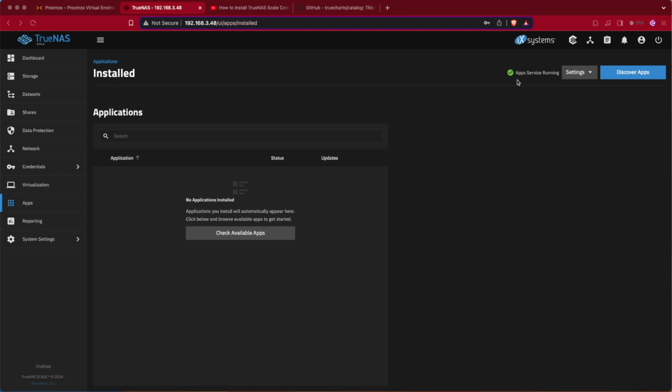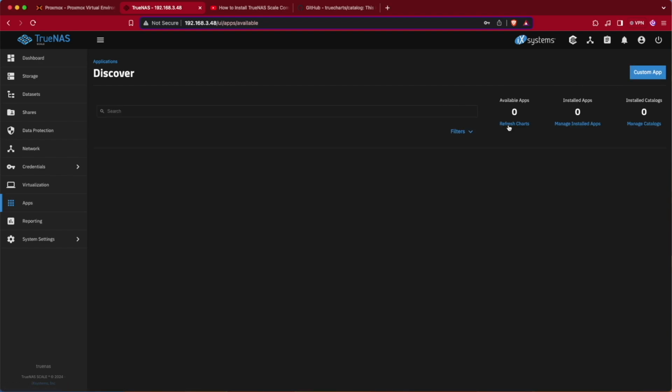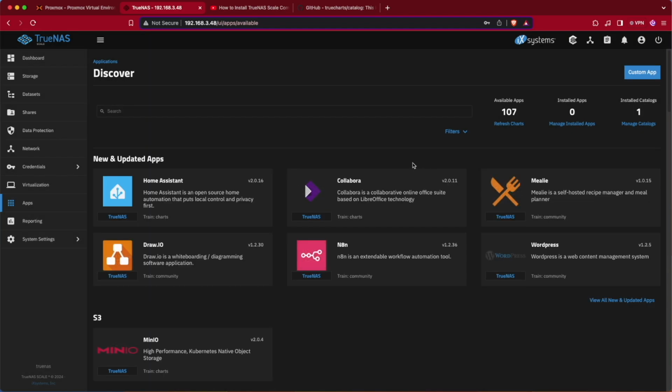So now that the apps service is running and we have our green check mark, let's click discover apps and then let's click refresh charts. And here we have our list of available apps that we can try out.